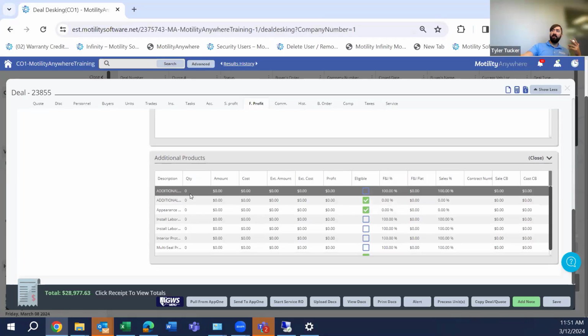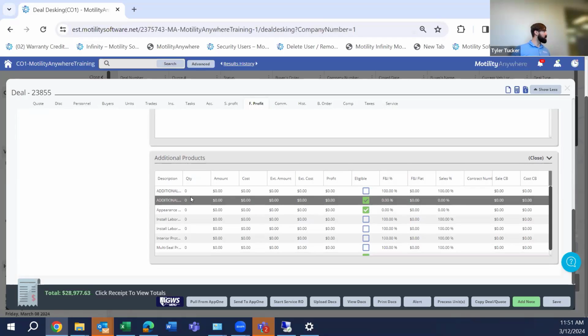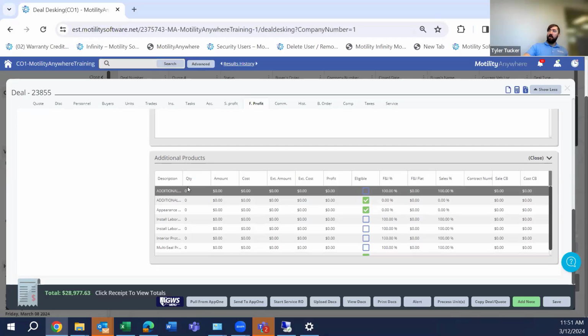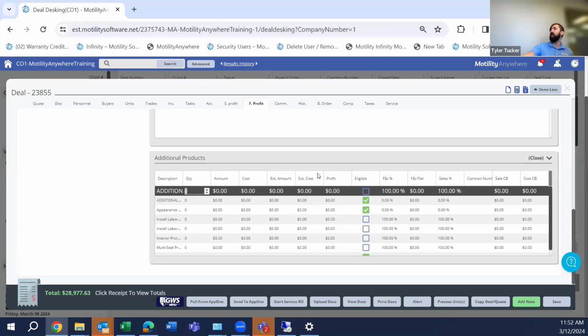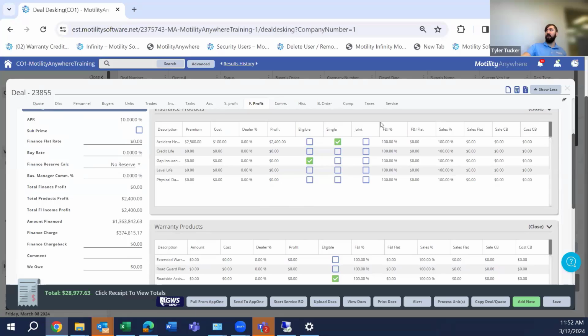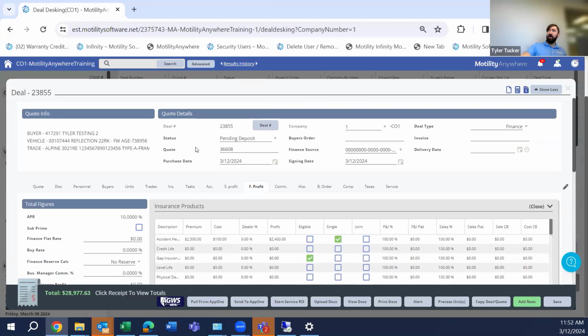And then quantity is determining how many of these additional products you're wanting to sell here. So that's what this quantity is. If I'm trying to put 2 in for the additional product line right here, whatever I put the amount in for 1, it will update it to 2 equivalent of selling. And then it'll give me my true profit for that. But yeah, so this is like single versus a joint when it comes to your insurance.